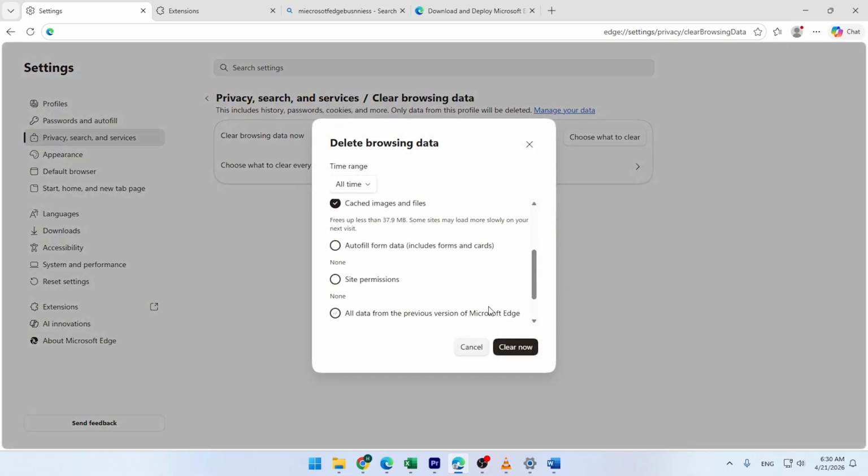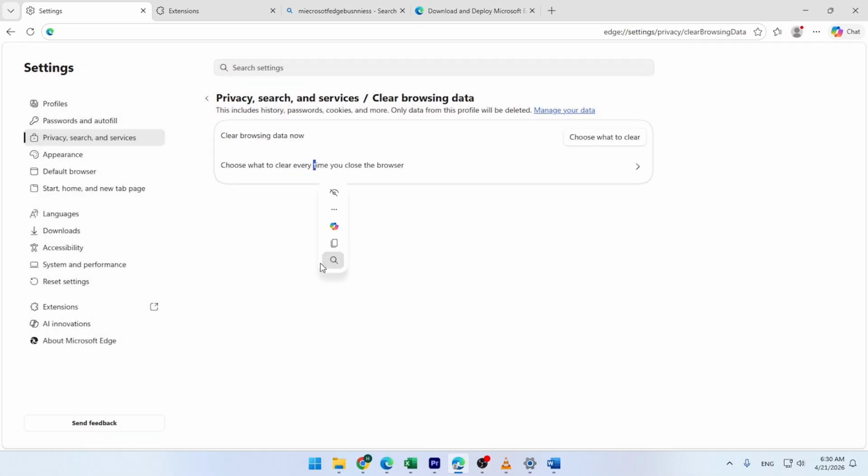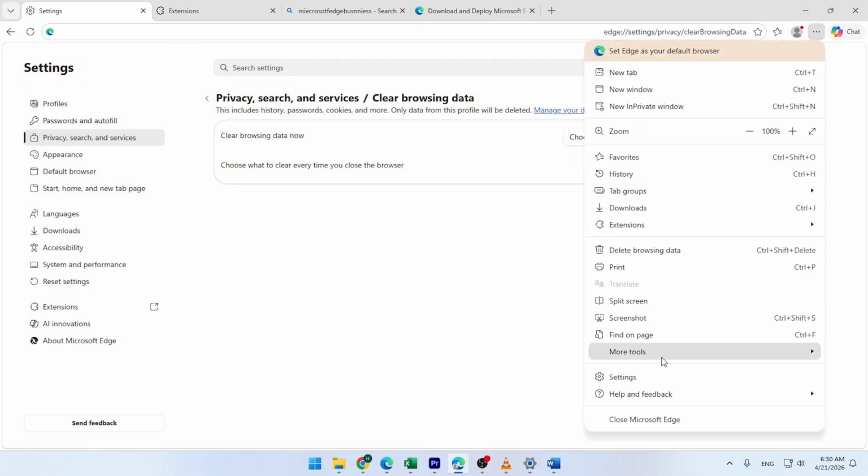Next, check if Edge is up to date. Outdated versions can cause PDF errors. Go to Help and Feedback, then About Microsoft Edge, and let it update automatically if needed.